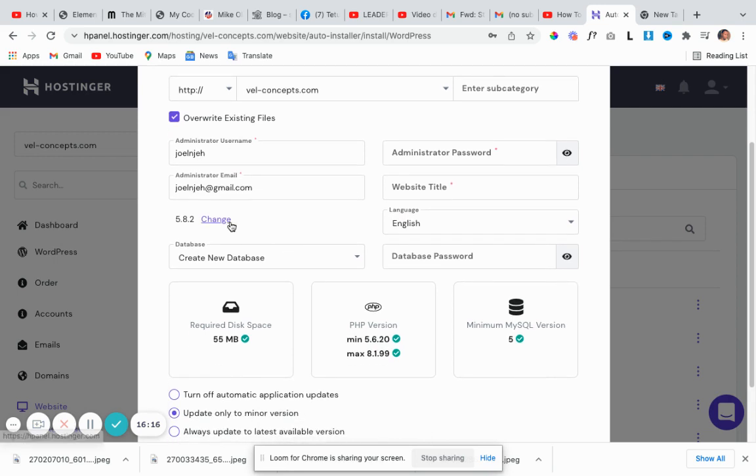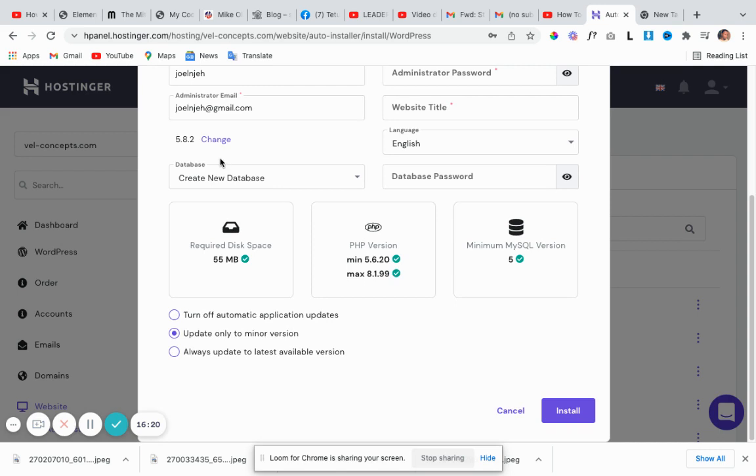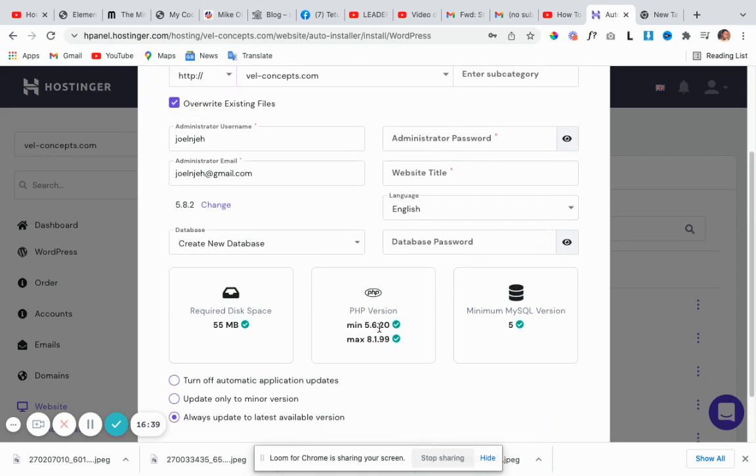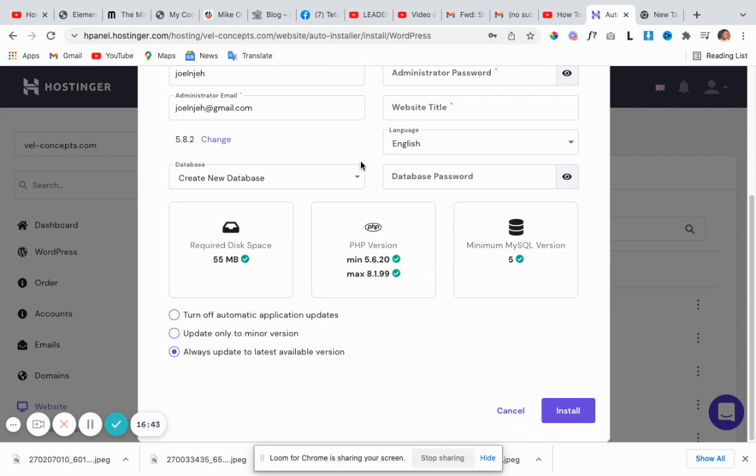All right. Now, you just come down. You look down here. They'll ask you to turn off automatic application update, update only to minor version, or always update to the latest available version. Now just take one and then you click install. I'm not going to install because I already have WordPress installed on this main domain. When you click install, you have to hold on for it to install.